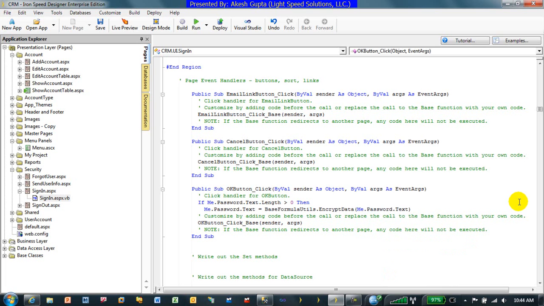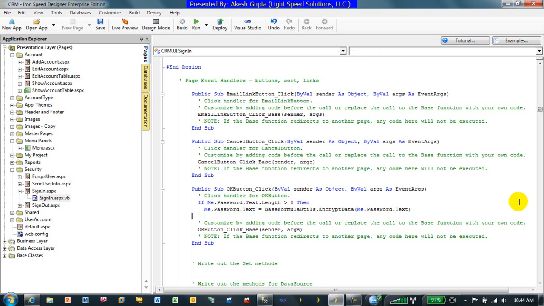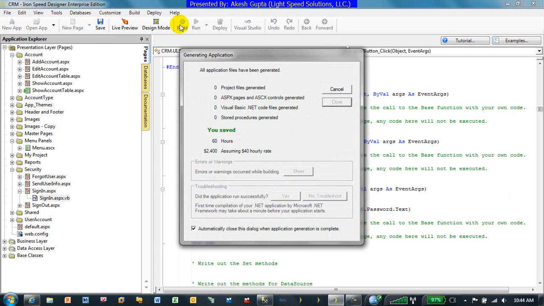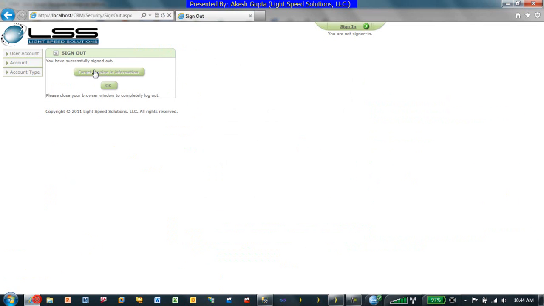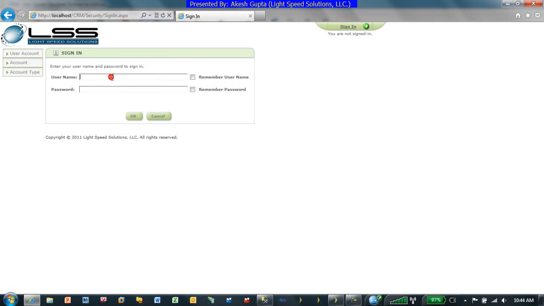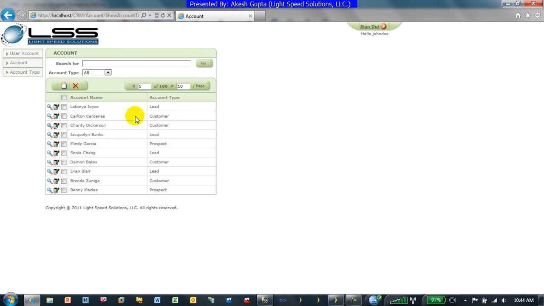So it's basically doing the same thing that I shared with you with the data access layer. The only difference here is we have to do it manually, because the security subsystem does not go through the business layer. So now I can rebuild it and try to see if I can log in as John Doe. Let's try that. There you go, it is working.